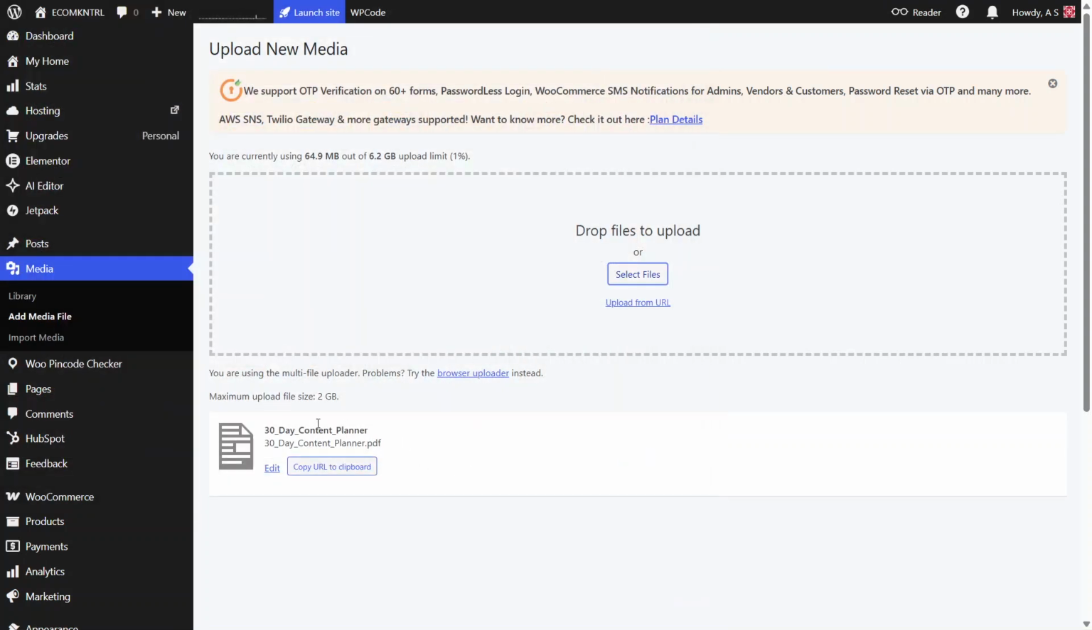Once it's done, you should see some details about your file, including a button that says something like Copy URL to Clipboard. Go ahead and click that button. This copies the direct link to your PDF, which we'll use inside Elementor. Next, let's move over to Elementor.